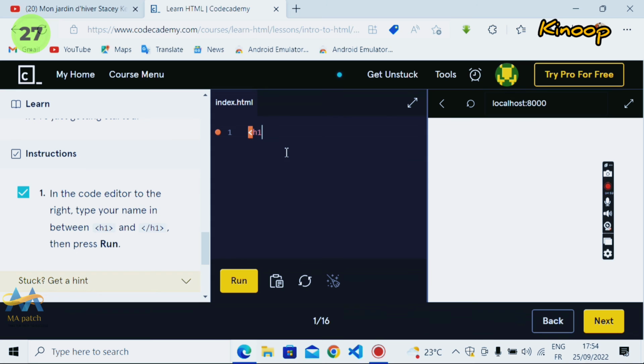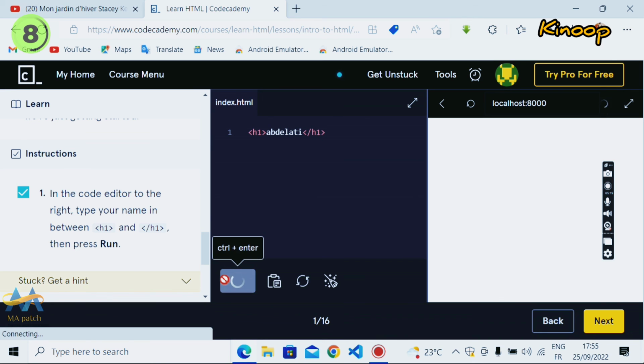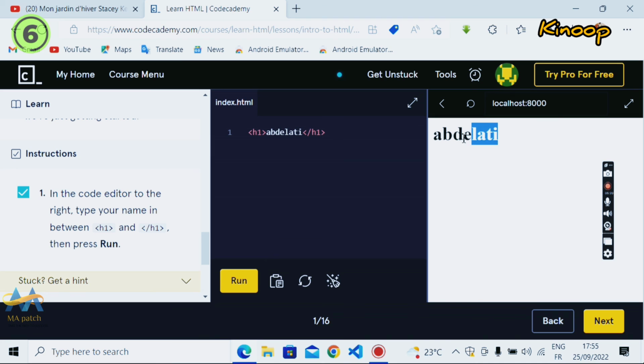Write h1 and close it. And inside the box, write your name. Then close your tag with a slash, write h1 again, and close the tag. Then click on run. As you can see, guys, my name appeared on the right of the screen. This is the web page and this is the source code.